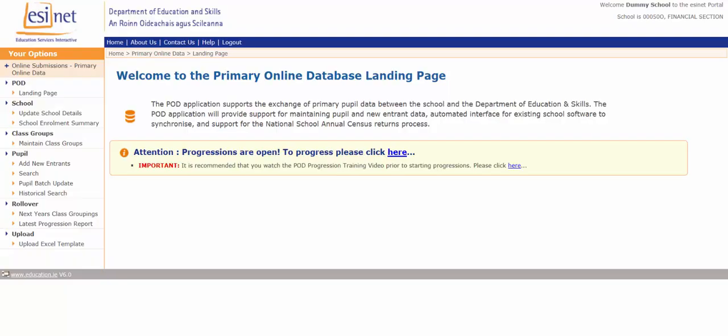As the progressions process closes the current academic year and opens the next academic year, it is not possible to edit pupils in the previous academic year after progressions has happened. For this reason, it is very important that you follow the next 3 steps prior to doing progressions.